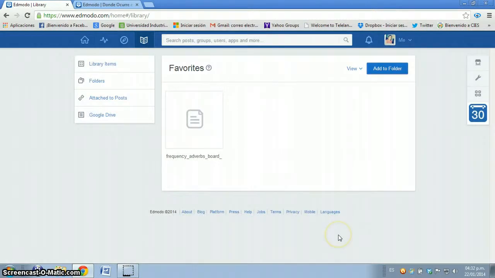Well, I think I mentioned the most important aspects about Edmodo, how to create an account, how to use it. Well, once you have an Edmodo account, you will learn more.